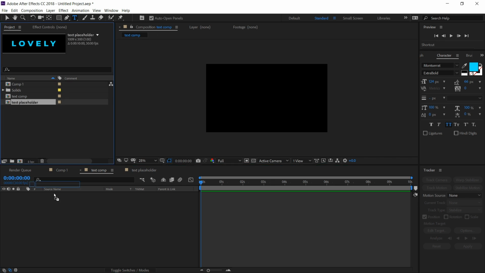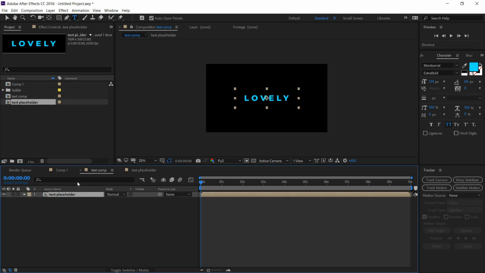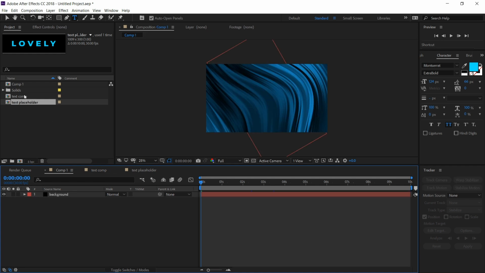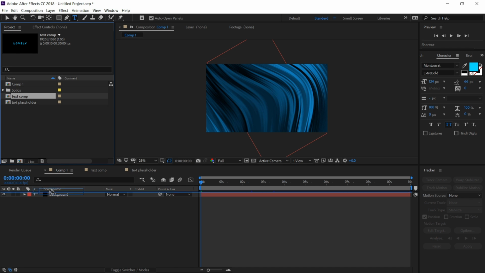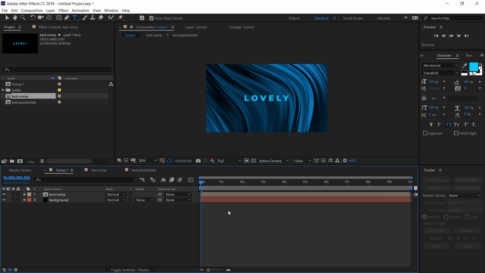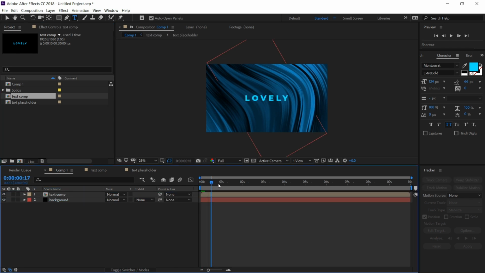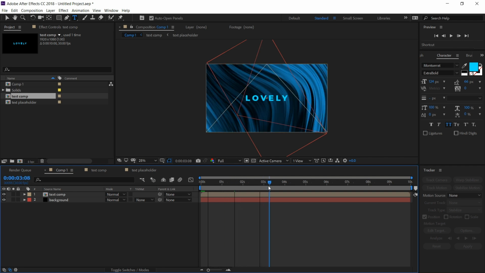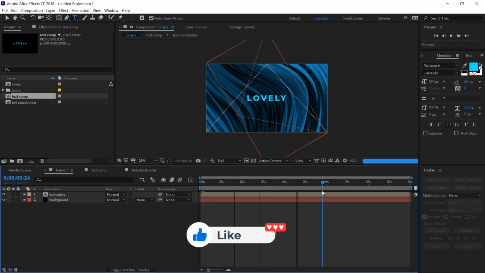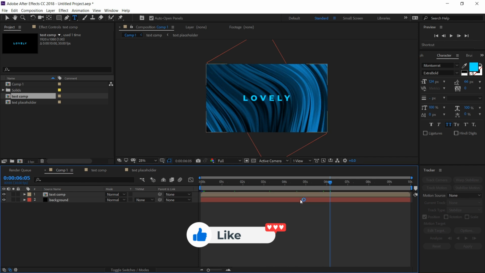Now placing this text placeholder in this text composition and place this text composition in the main composition. So as you can see, now our text is animating.